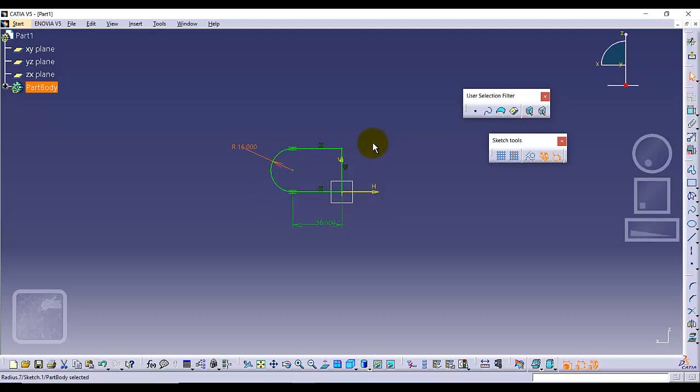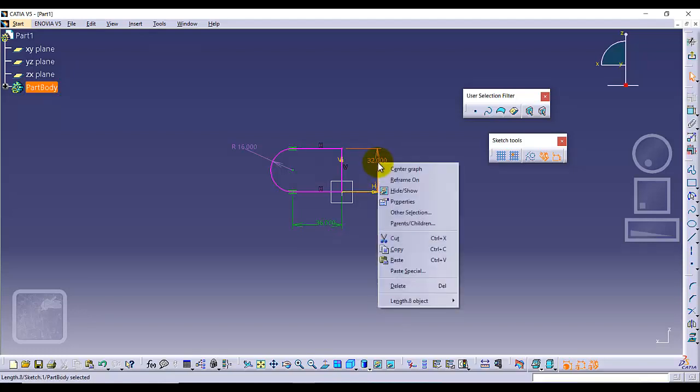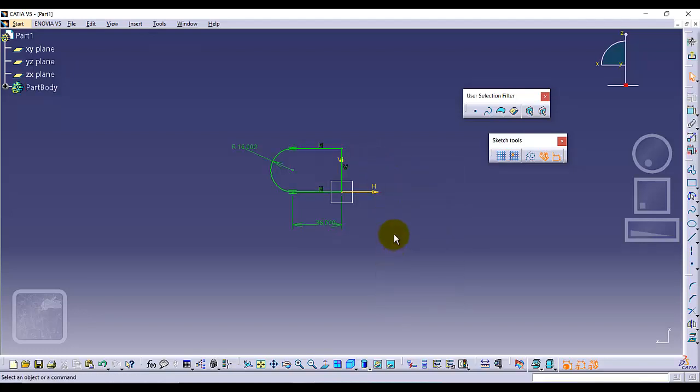That means we are not able to add some more dimension or constraint. If I am going to add it, it will change the color and it will tell us it's over constrained, so we don't need this dimension. I'm going to delete it.